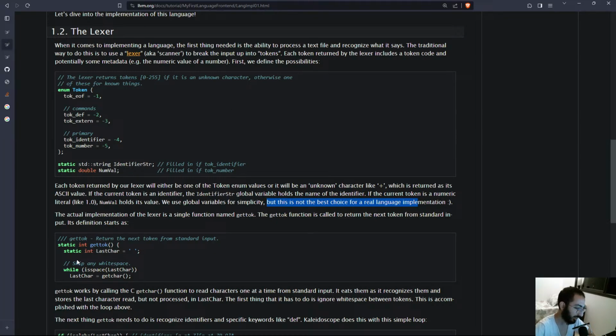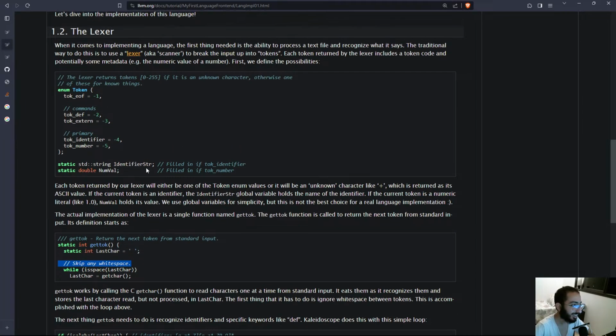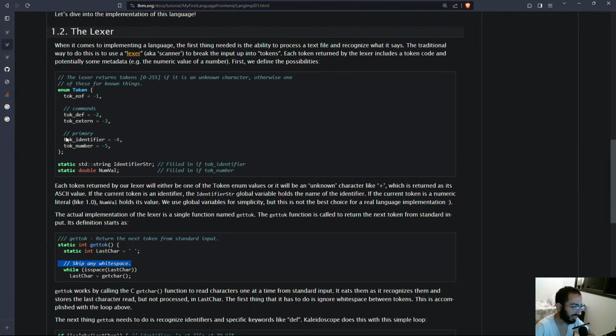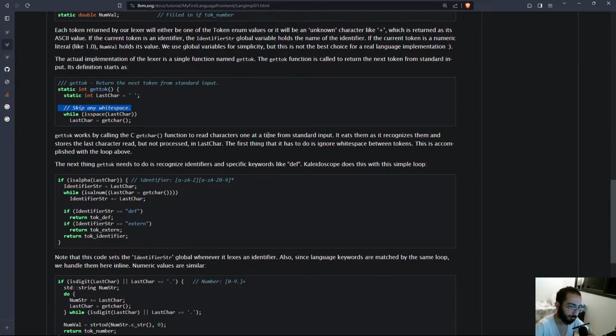Oh my god, I didn't see the comments. I feel like a machine right now because I skipped over the comments and just read the code instead. gettok works by calling the C getchar function. So why use C++? Just use C at this point. Yeah, I mean, he's not even using enum class. Well, anyway.